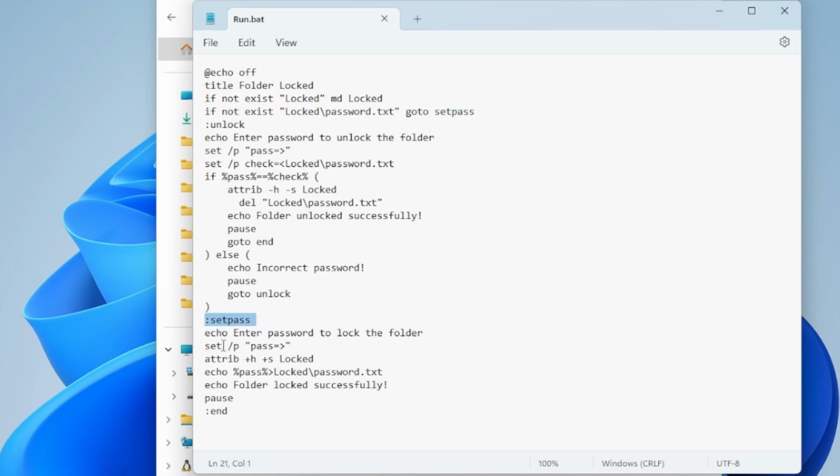And then it will ask you to enter a password. Once you enter the password, it will basically enter that password inside that file. So it will create a file name password.txt and it will store that password you entered inside that file. And then it will change the attribute of the folder locked to hidden so no one can see it. And then it will basically end the script.